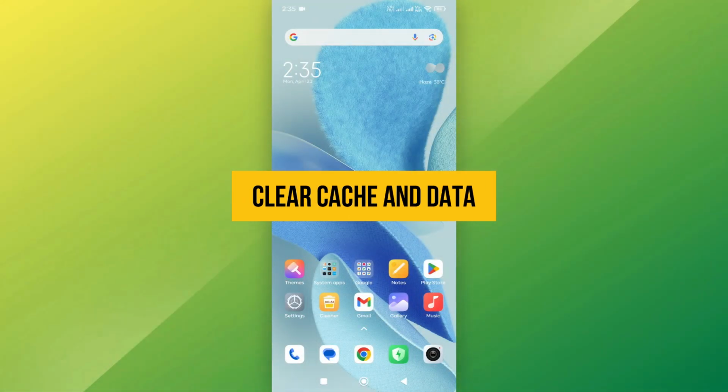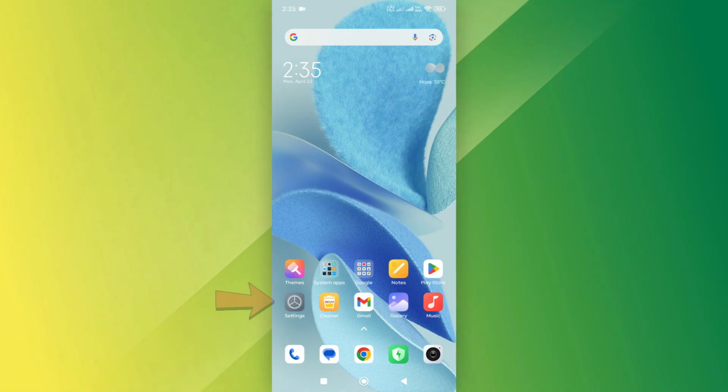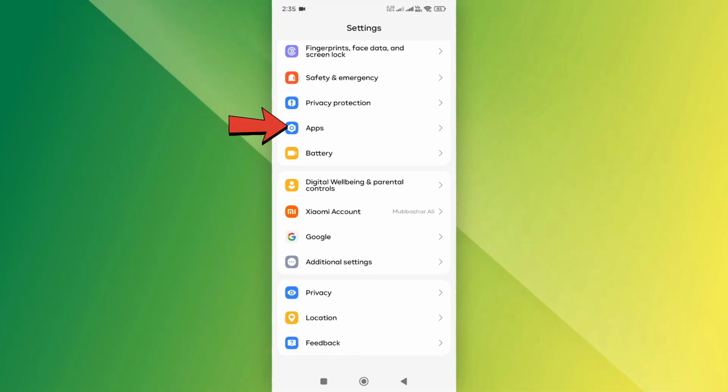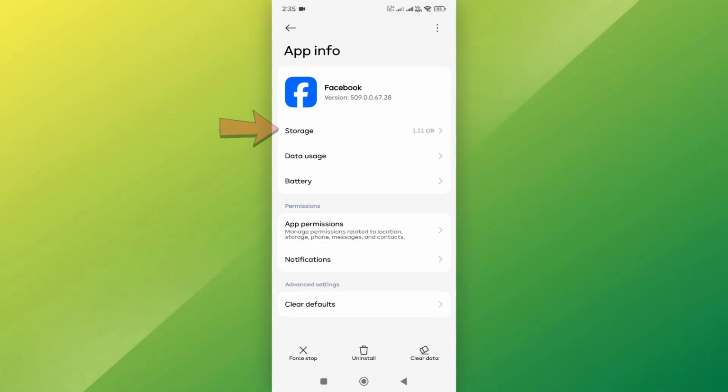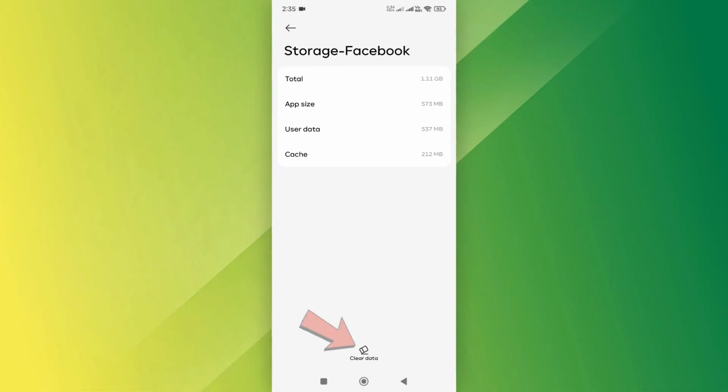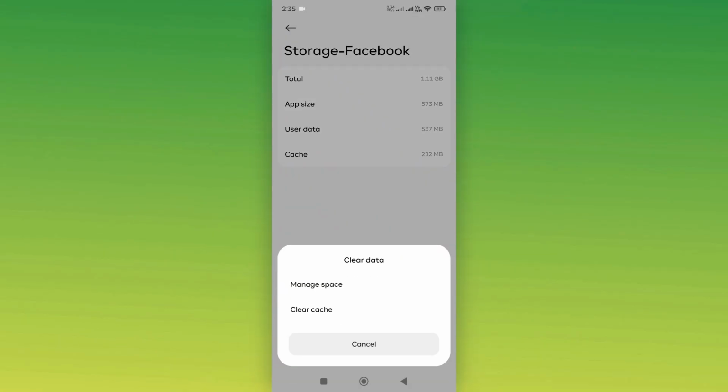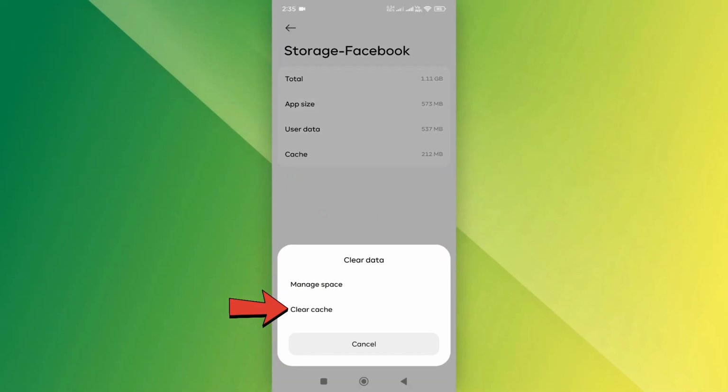Method 1. Clear cache and data. First, go to your phone settings, scroll down and tap on Apps. Search for Facebook. Then tap on Storage. Now tap on Clear Data, and after that, tap on Clear Cache.